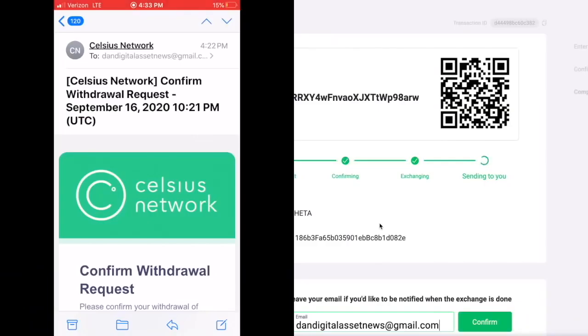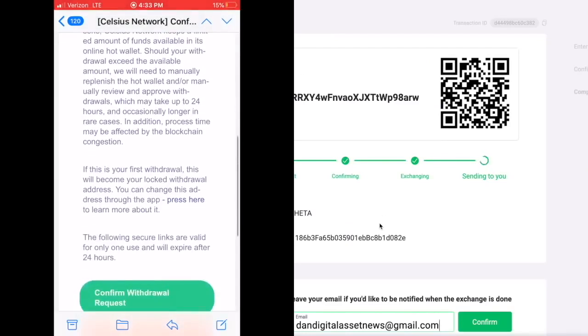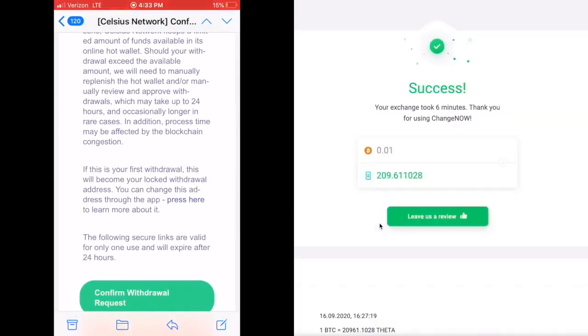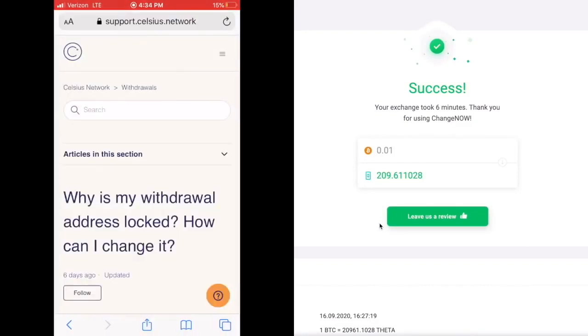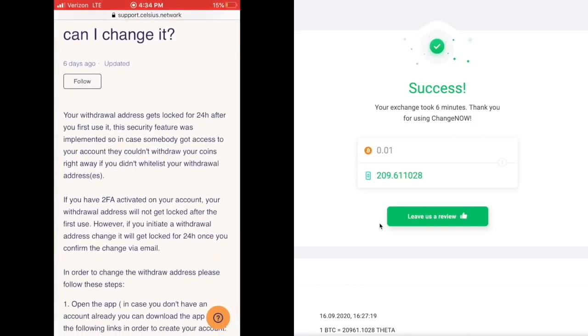Now, one thing I want to jump back on, and it's about locking your address. And there's just some information here. And it says right here, if this is your first withdrawal, this will become your locked withdrawal address. You can change this address through the app. Press here to learn more about it. So when I click on that, it takes me to this little FAQ section. And it says, your withdrawal address gets locked for 24 hours after your first use.